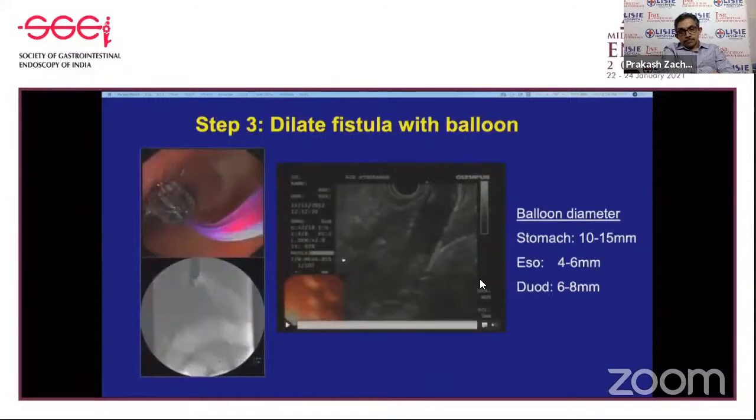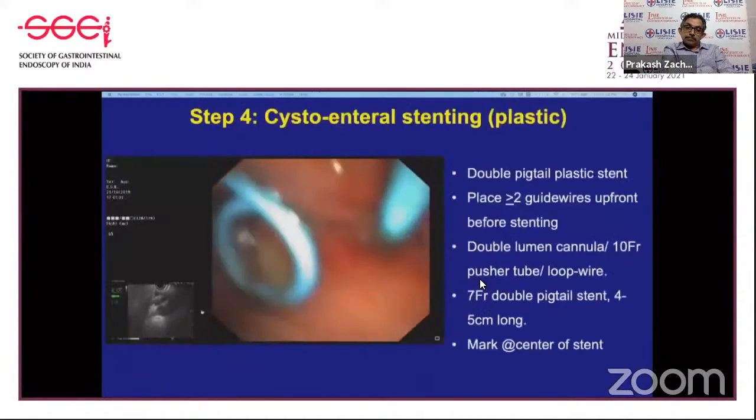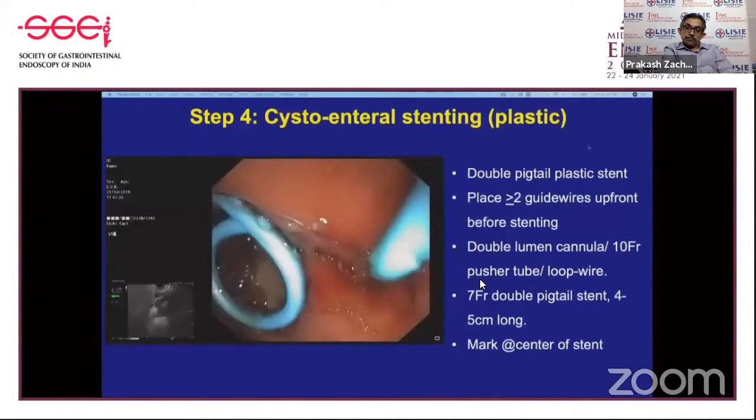It tells you that you're inside, and if you have any doubt, you can just pull back your scope and distend the stomach a little bit. You can see the balloon fully inflated across the wall. The last step here is placement of the stent.